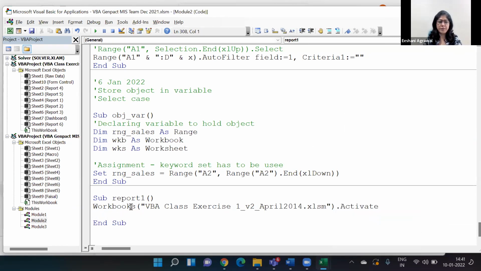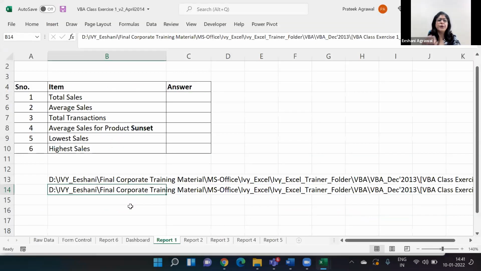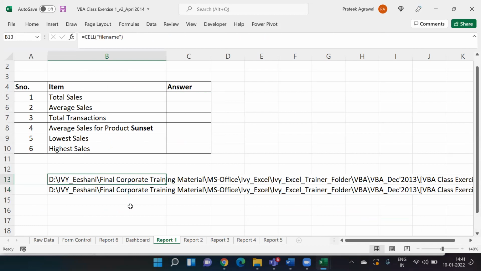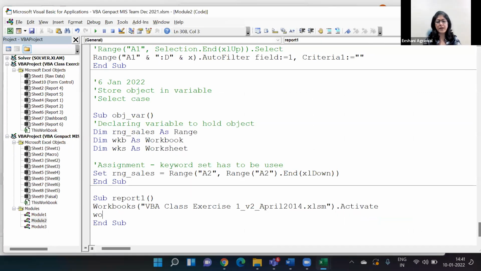Next step should be what? In order to work with these values of total sales, average sales, total transactions, lowest sales, highest sales, where is the data kept? In the raw data sheet. The first sheet, yeah. Every piece of information that you want to get is from the raw data sheet. All right, so what should we do next? We should activate the raw data sheet, correct?